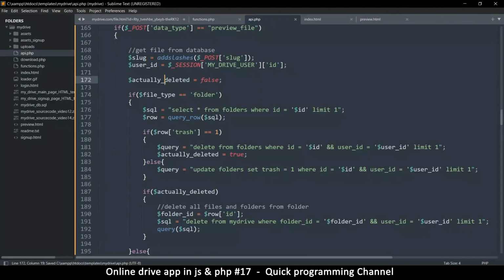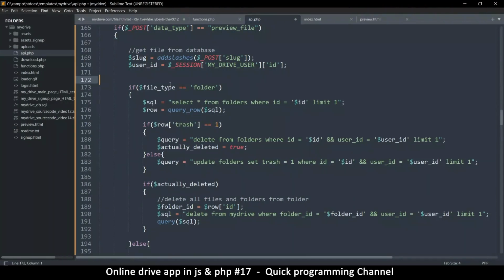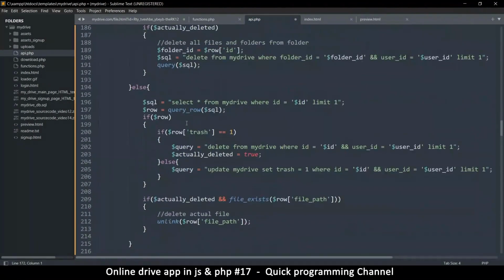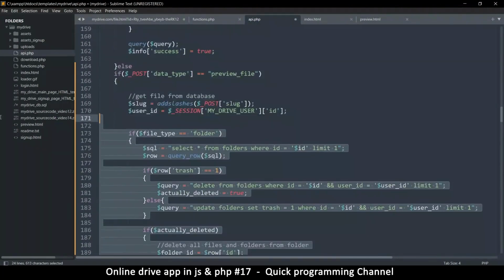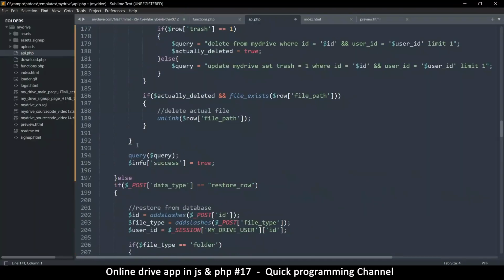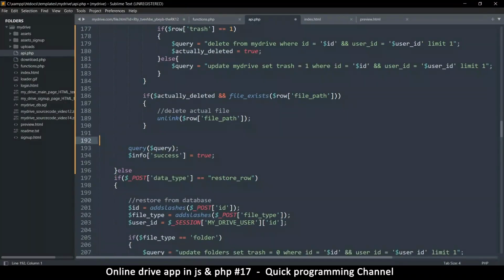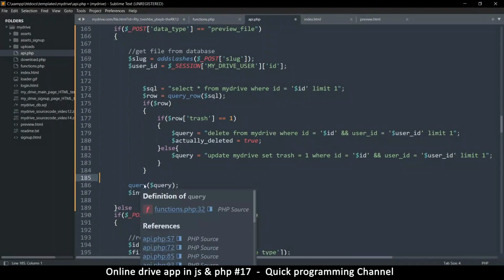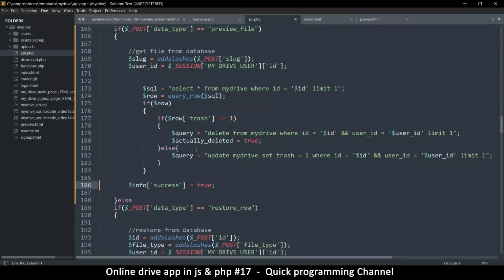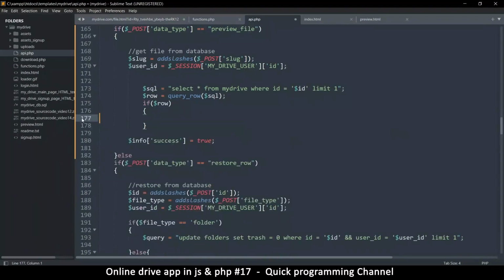Okay, so actually delete it. We don't need that. We don't need to check if it's a folder or anything like this. So I can delete this first part here. Boom. Which means I can delete that. Okay, so query success true. All right, so things are looking up. So if there is a row actually deleted, we don't need this. What else? I don't need that either. Let's remove this as well for now.